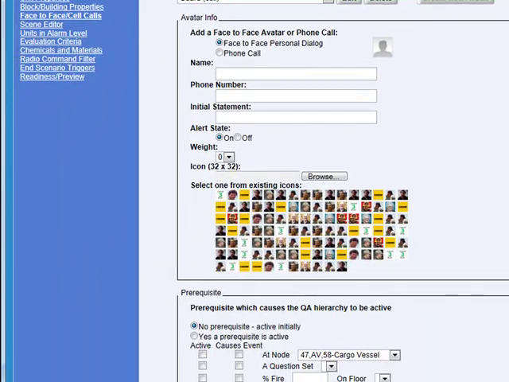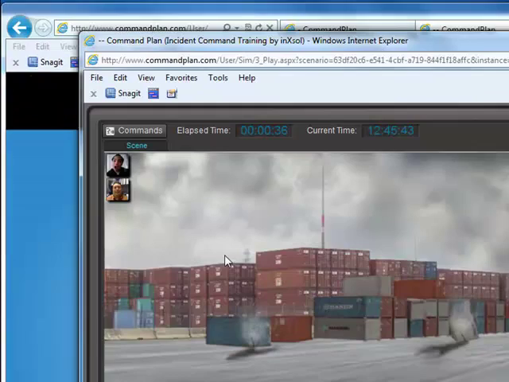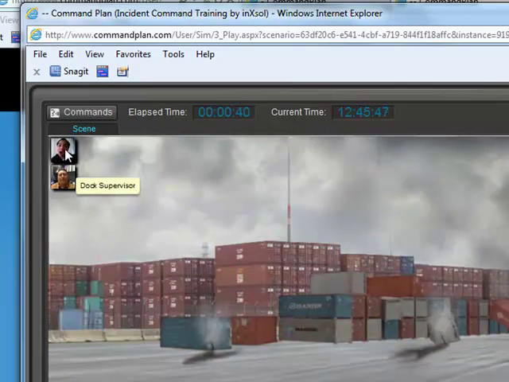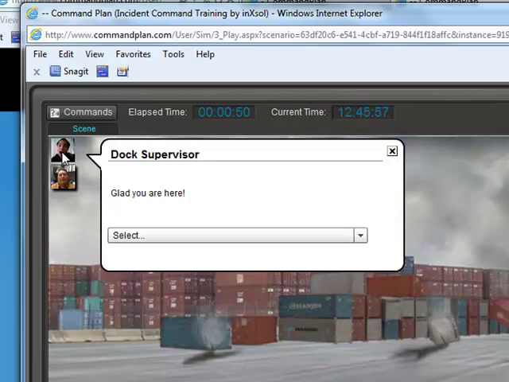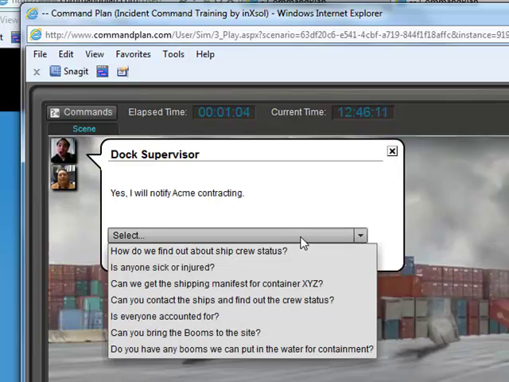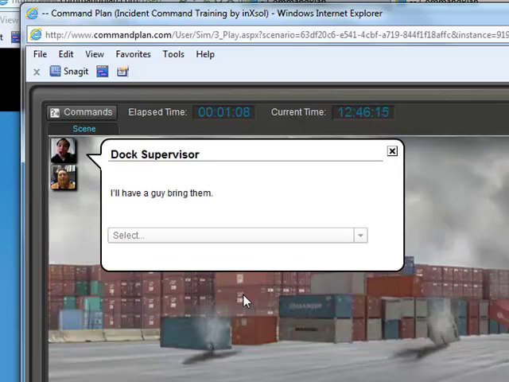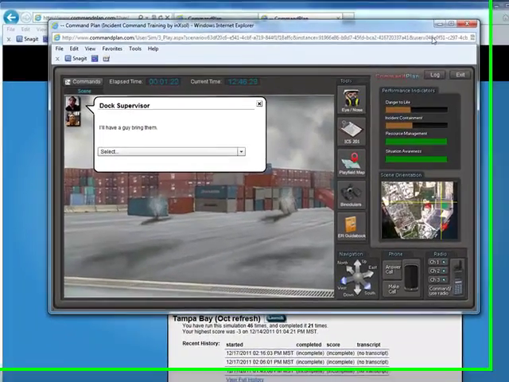If you remember, when playing the simulation itself, you see these avatars in the upper left-hand corner. Let me pull one up for you. So this is a case where dock supervisor or firefighter are both available to the player, the incident commander. Here you can ask different questions that you might have for them, in that case, booms and other things like that. So this is how it actually works within the simulation.